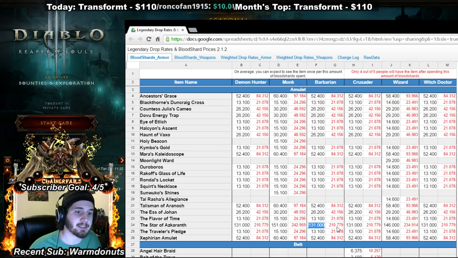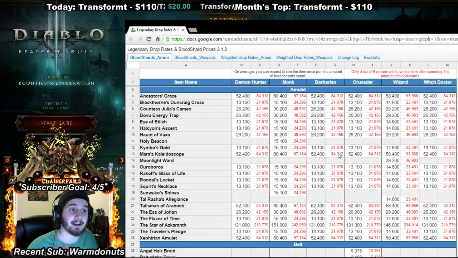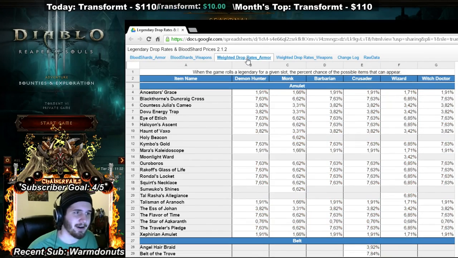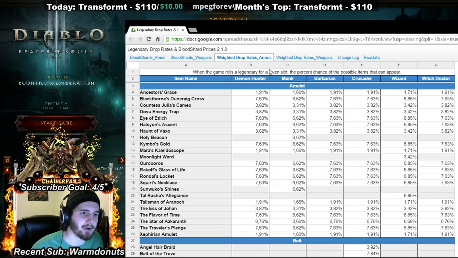Because, I mean, what's the next one down for the 4 out of 5? 84,000 for the Zephyrian amulet, and for the cold, lightning, and poison immunity, 84,000. Pretty crazy stuff. Anyways, all right, let's look at weighted drop rates.